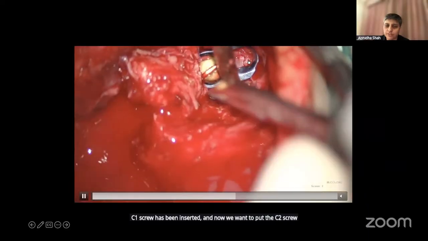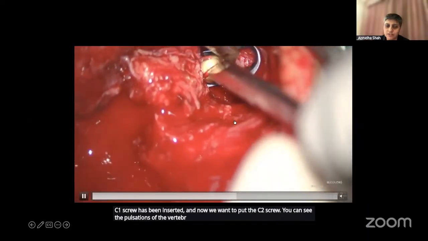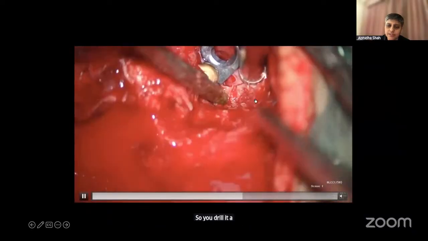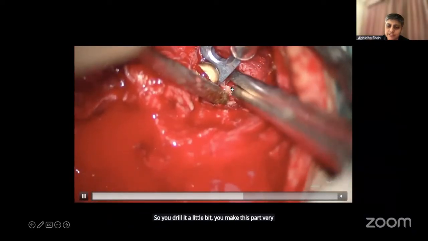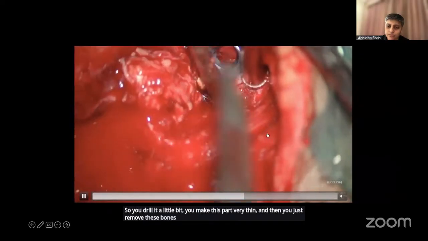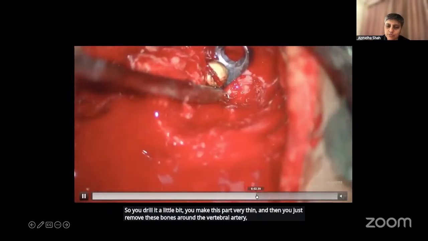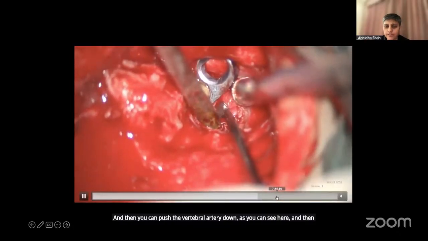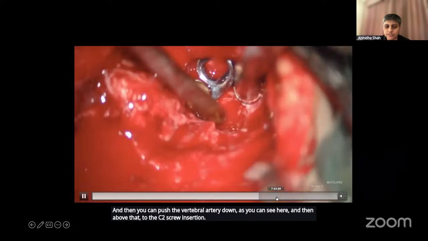You can see the pulsations of the vertebral artery here. So now we have to mobilize it. So you drill it a little bit. You make this part very thin, and then you just remove these bones around the vertebral artery. And then you can push the vertebral artery down, as you can see here. And then above that, do the C2 screw insertion.